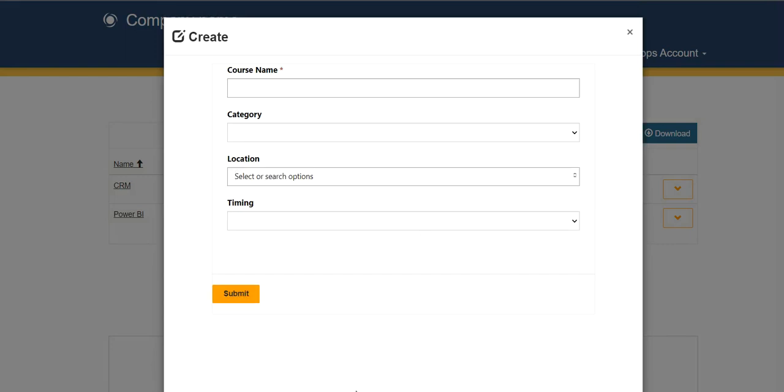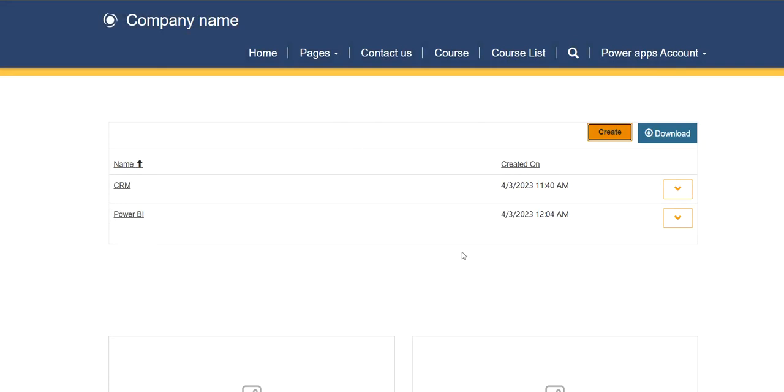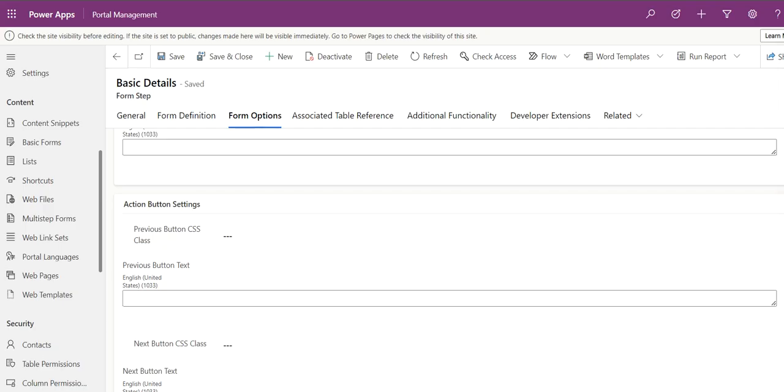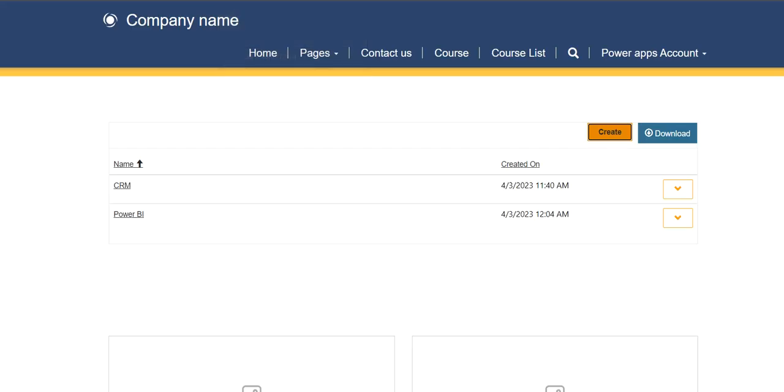See, here it is not showing. Why? Because this is the basic form. I have not added any multi-step form here. So once I add it, I will clearly explain this one. First we'll add it, and meanwhile we'll refer to the steps once we've added this multi-step form in our web page.